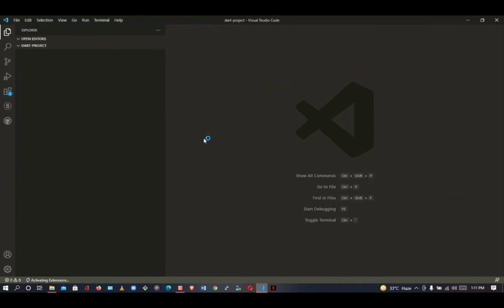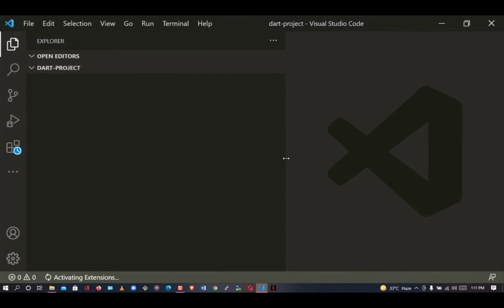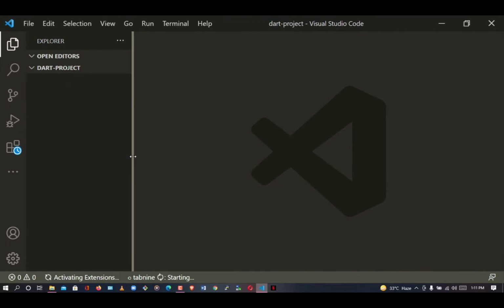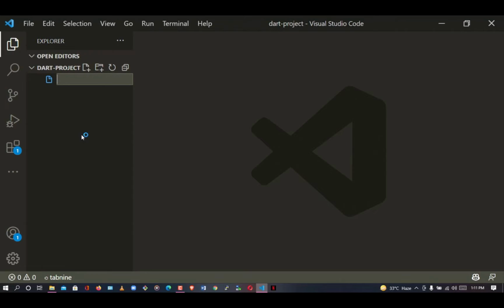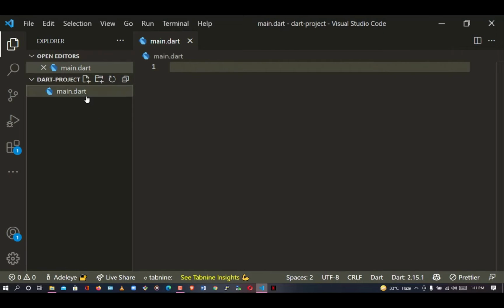Let me zoom in my screen. Okay, let me take this a bit down. Now currently my folder is empty. There is nothing in my folder. As you can see, there's nothing here, there's nothing here too. So the first thing now to do in this place is to create a new file called main.dart. As you can see, I created a new file called main.dart.